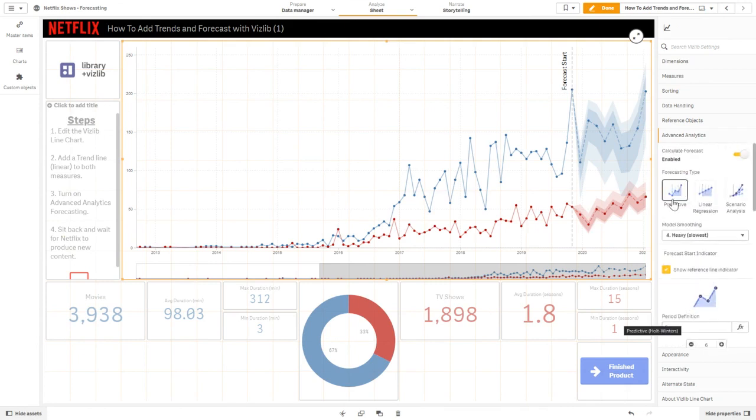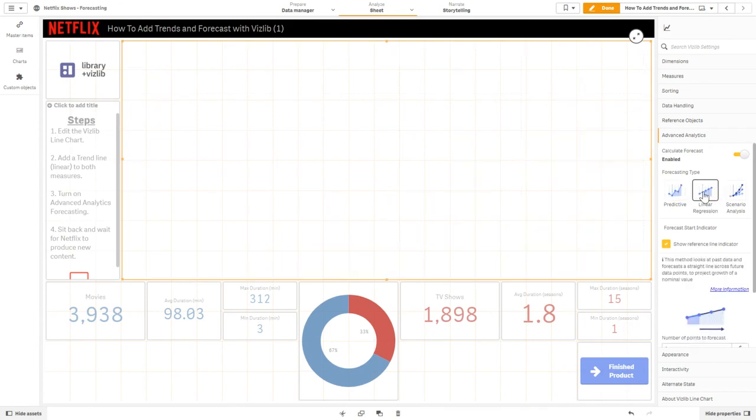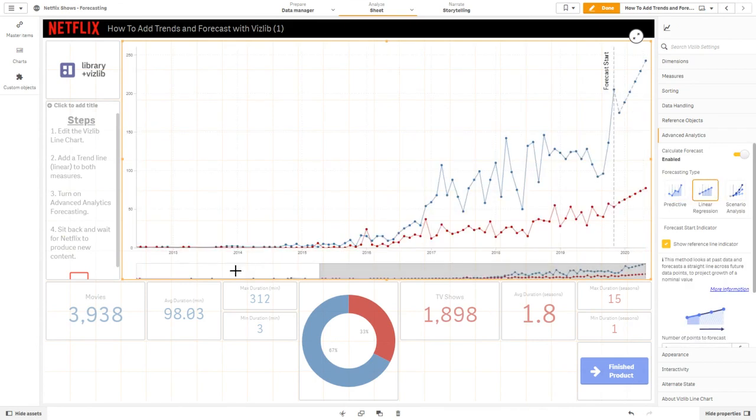So we have predictive models built in, but we can also do things like a linear regression, just taking what it's built from the entire data set and giving you that forecast. Looks like their movies are going to take off if we go with a linear regression.